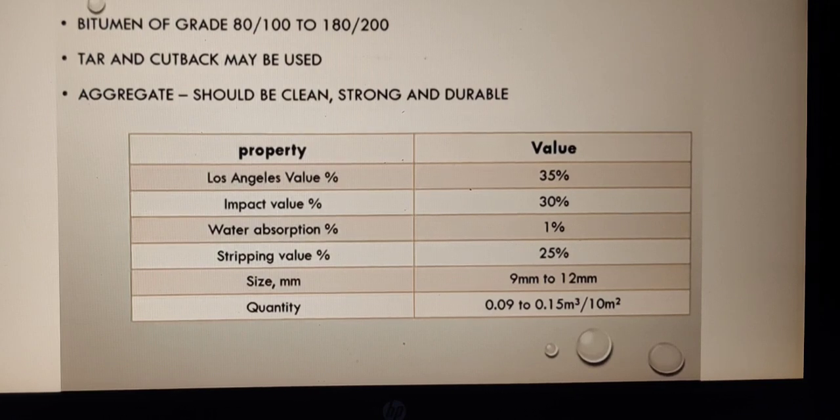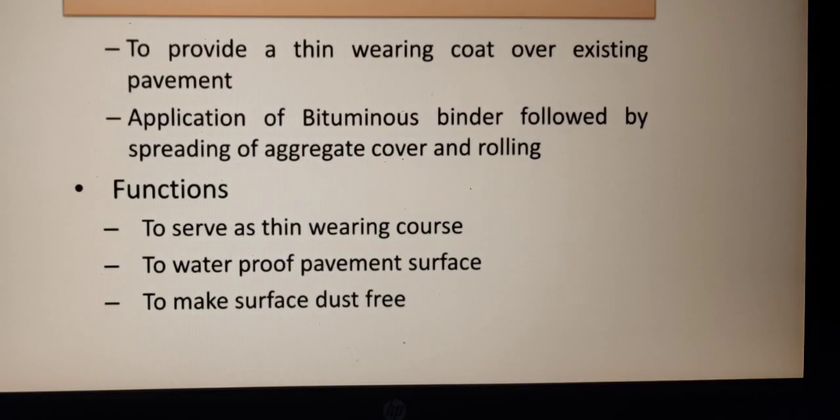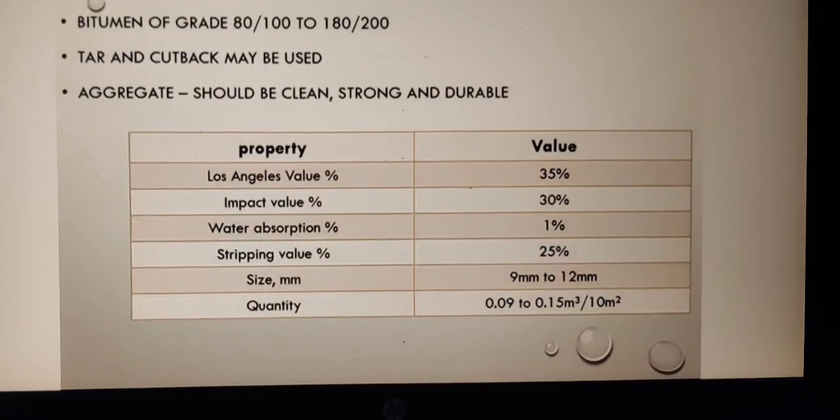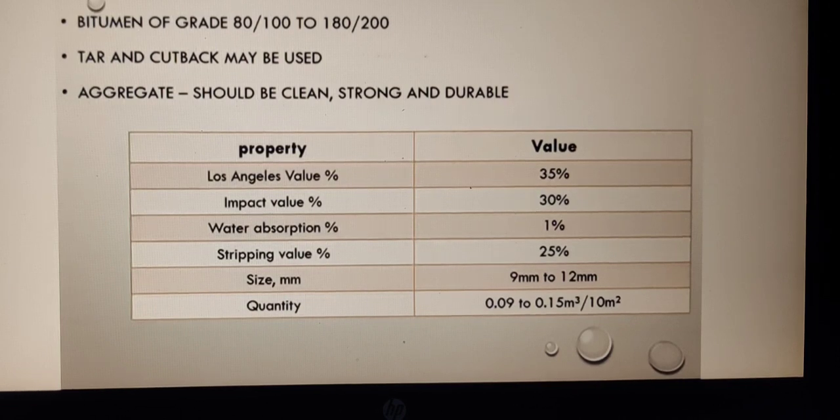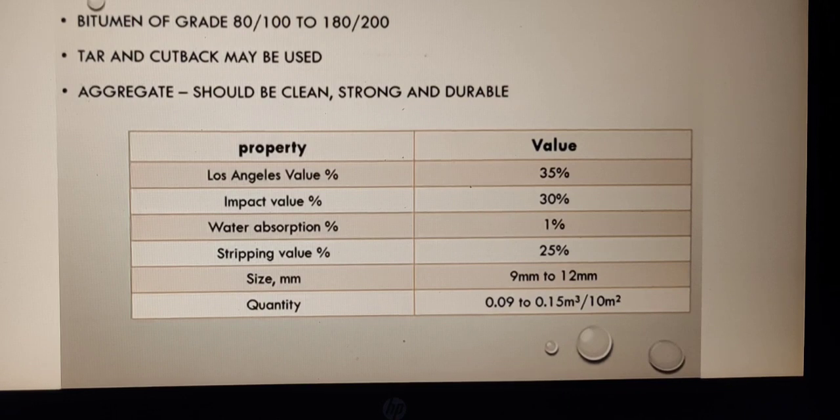So now we will see the construction of the top layer, that is the surface layer. So surface layer is bituminous surface dressing. So for bituminous surface dressing, the material adopted is bitumen of grade 80/100 to 180/200. So bitumen of grade 80/100 means during the penetration test, the penetration value obtained is between 8 to 10 mm. And here tar or cutback may be used.